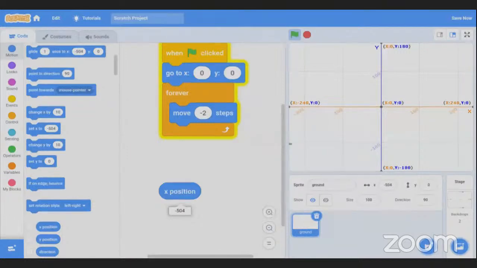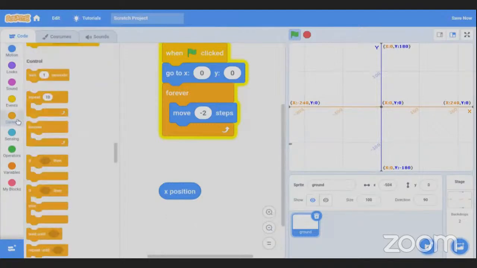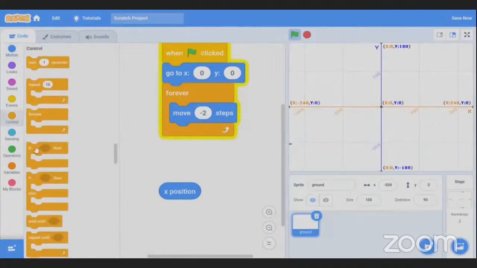This position is extremely important. We want to say, if you reach the position and you can't move anymore, please go back and do it all over again so that you can keep moving. So I go to control, pick the if then statement, and put it inside the forever loop, just like this. Then from the operators, I need: if position is greater than this, please go back.